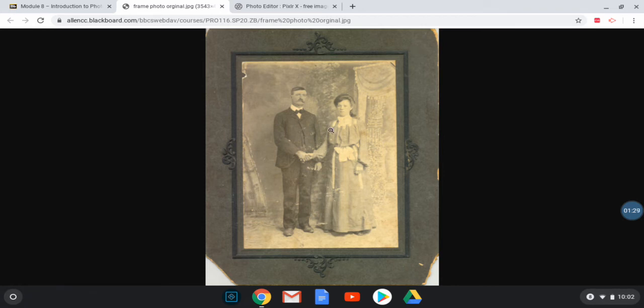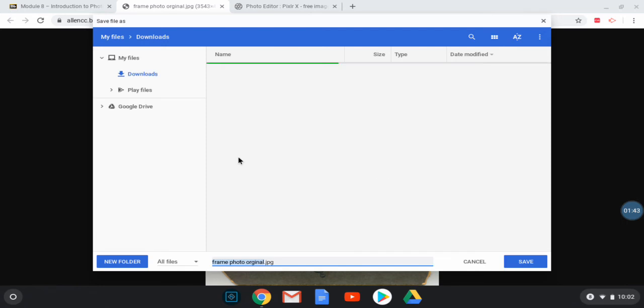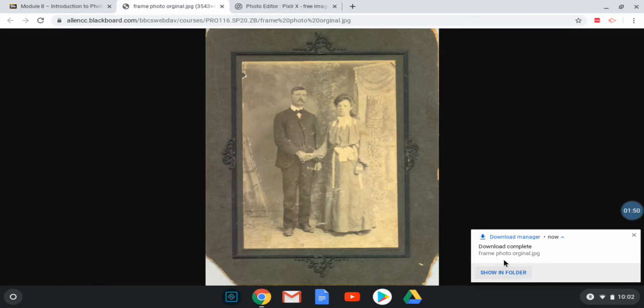So on my Chromebook, I'm just going to right click and I'm going to select save image as. So you'll just right click on this image, select save image as, and then it's going to put it in your downloads folder on your Chromebook. And I'm going to hit save. Okay, so now my download's completed.